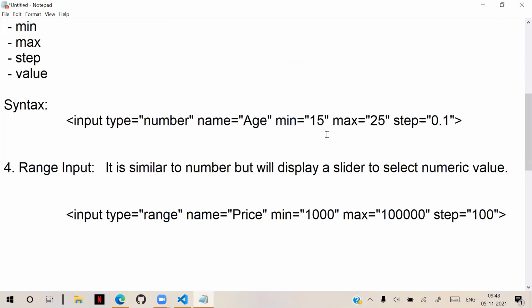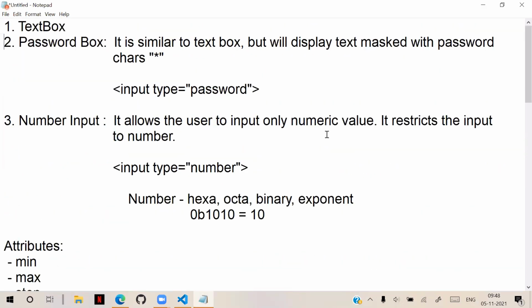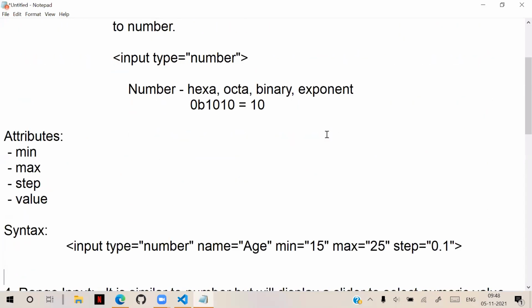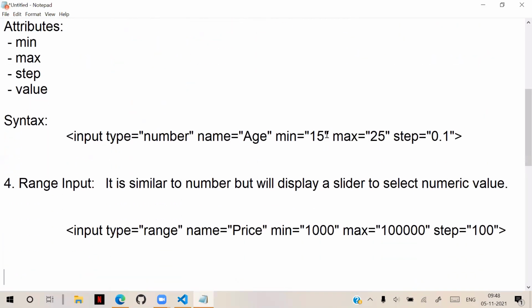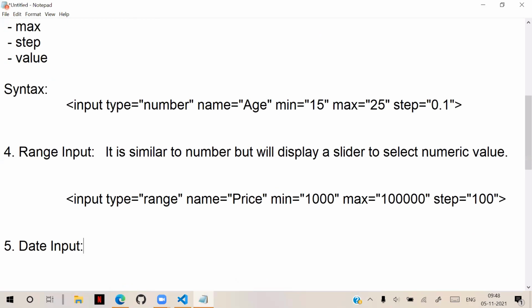So we have text input, password input, number input, range input. Next important, we have date input. Date input is a text box that allows you to input a date value.